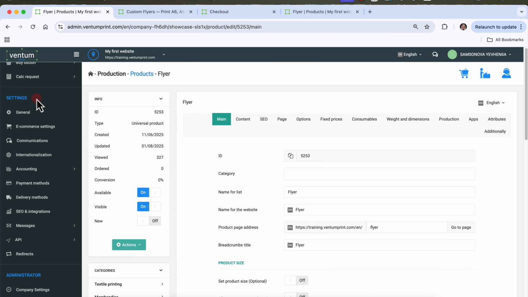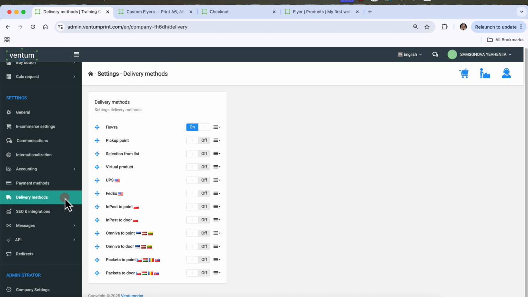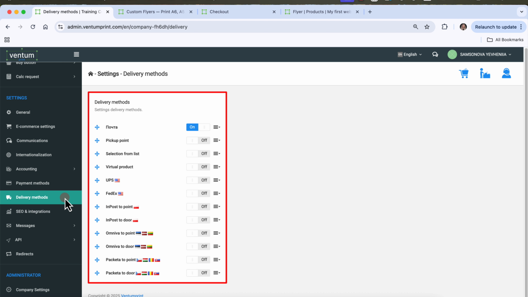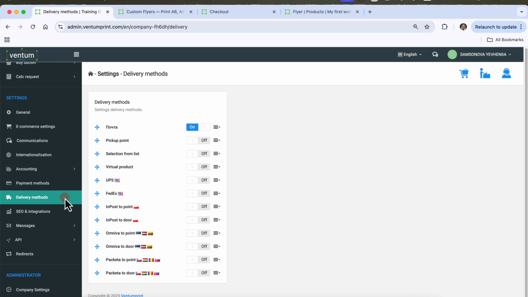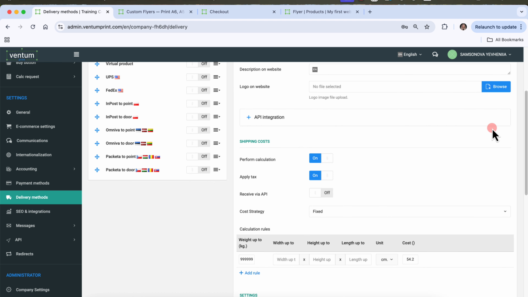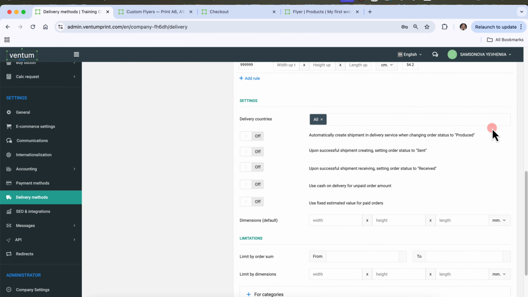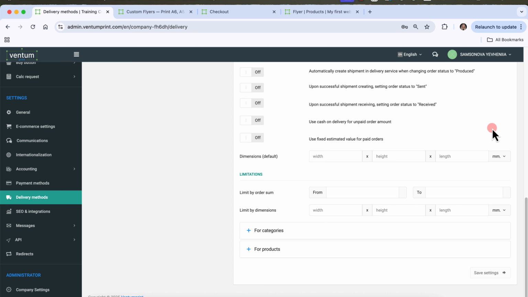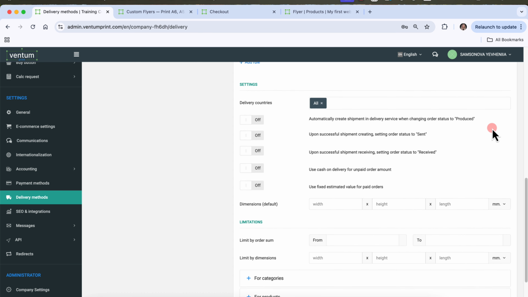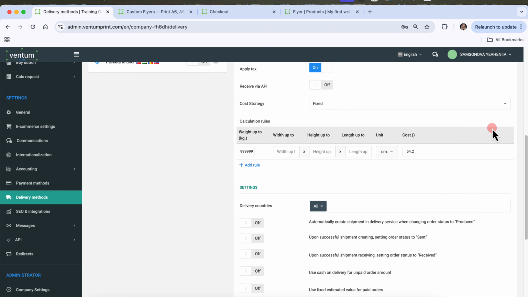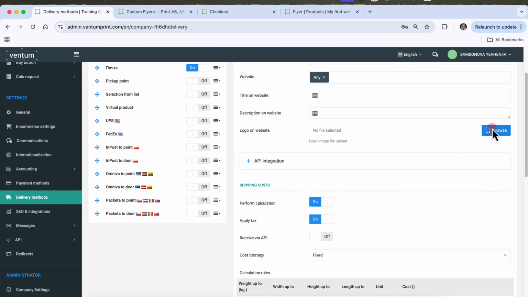Our clients enable automatic integration with delivery services through the Settings, Delivery Methods section. This section already includes various delivery methods that have integration available. Each delivery service is configured differently. Some calculate the delivery cost, others only generate the request. However, all of them, without exception, use the parcel's weight and dimensions for calculations, or to determine the possibility of delivery to the required location.